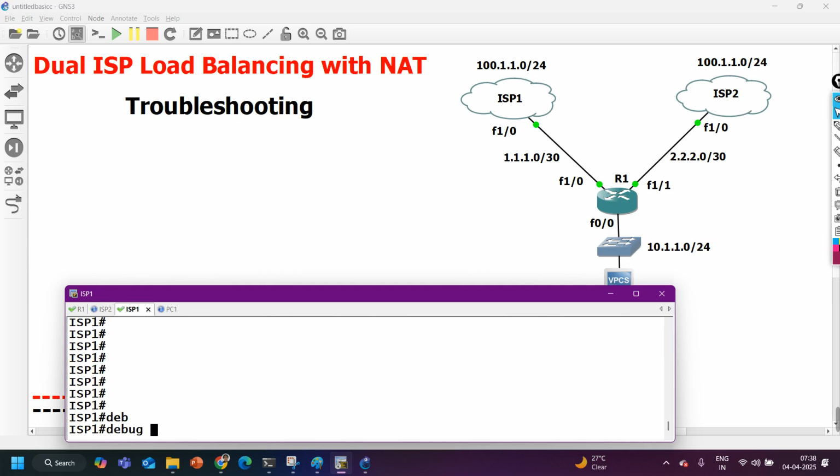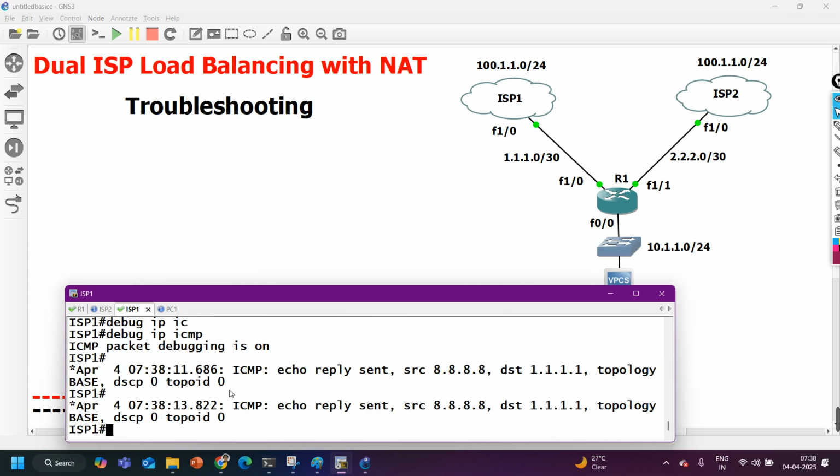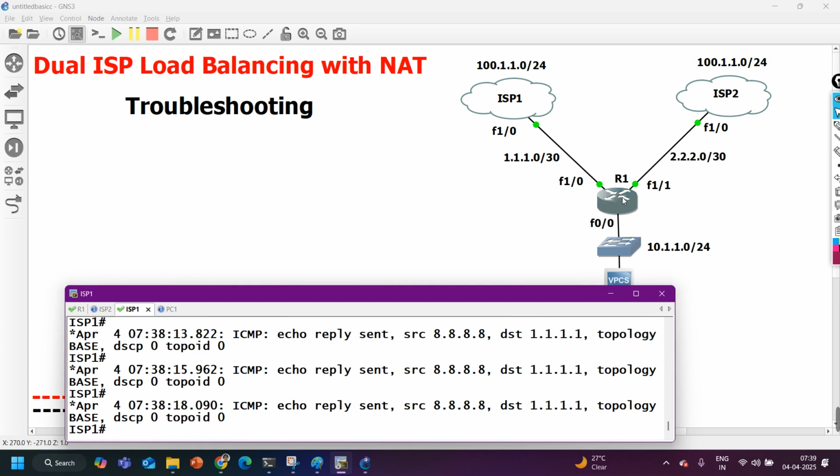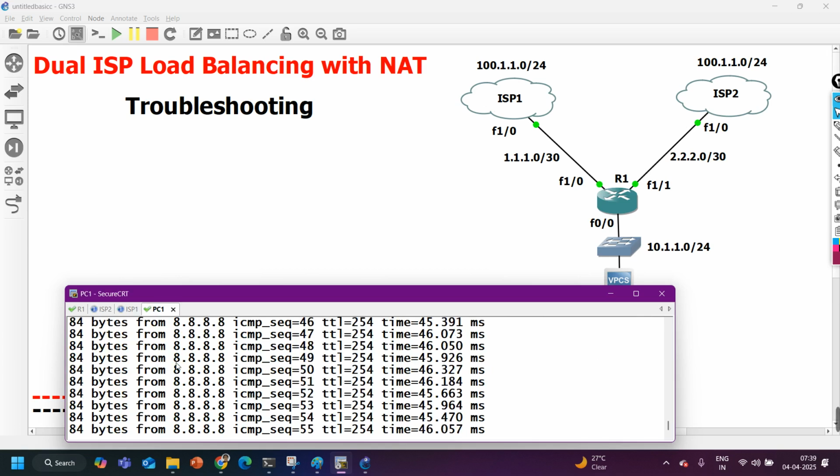And go to ISP1. Here also we can debug IP ICMP. So you can see ISP1 is also forwarding the reply message. That means router 1 is distributing the traffic. It is forwarding an equal amount of traffic to both ISPs. It is distributing 50% of traffic between ISP1 and ISP2, and now everything is working fine. You can see both the ISPs are generating ICMP reply messages, right? And the PC is now able to access the internet properly via both ISPs.